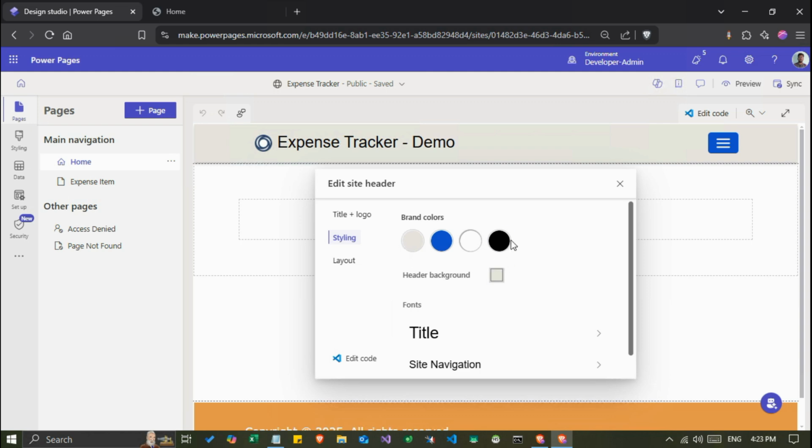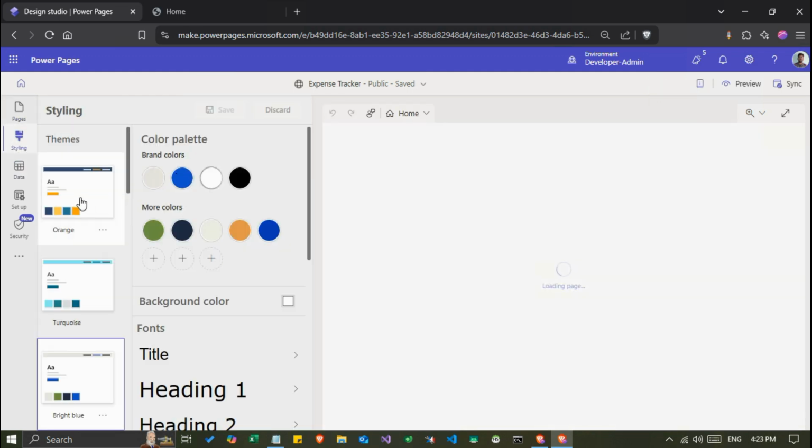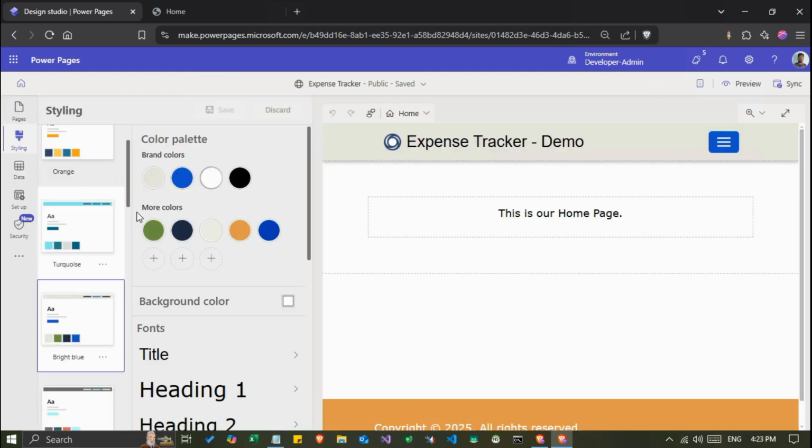So we have these colors currently added to our theme. If I close it and go back to the theme in the styling tab, this is our theme, and we have some brand colors already provided by the theme, and some extra colors given as well. But if we want, we can also add our custom colors here. We have two blue colors already provided by the theme, but let's add one more blue color that we will be using in our footer.